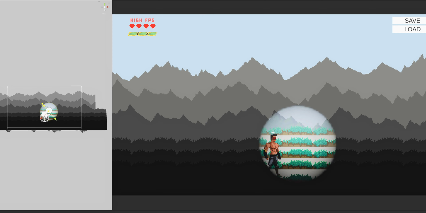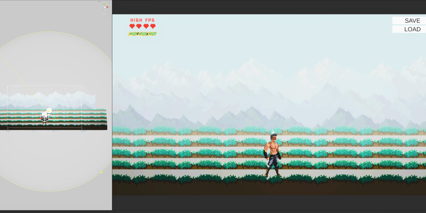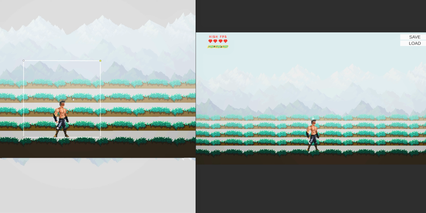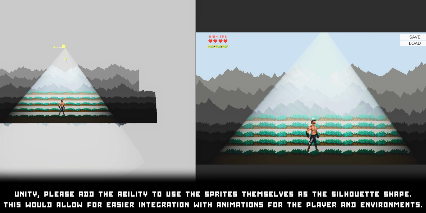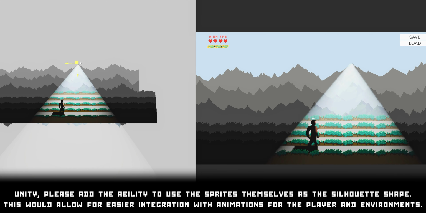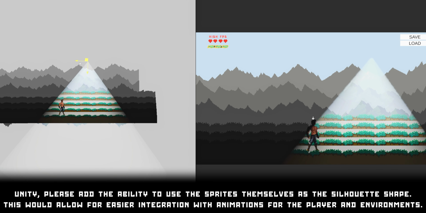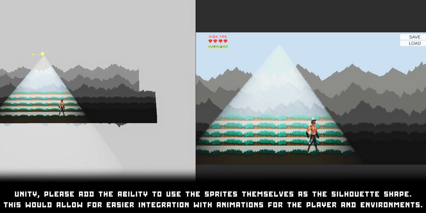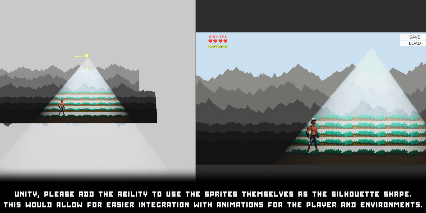The problem is that the shadows with the 2D light system aren't quite right. Right now, we can attach a shadow caster to our character, but that shadow caster doesn't let us program or record the silhouette shape that we want. Right now, we just have to wait for Unity to update their 2D light system to allow for these shadow silhouettes to be more dynamic.